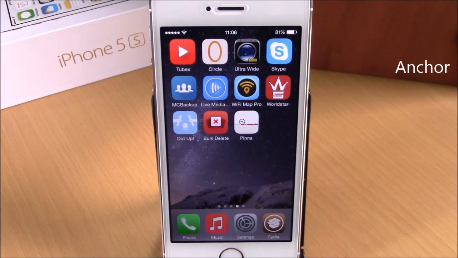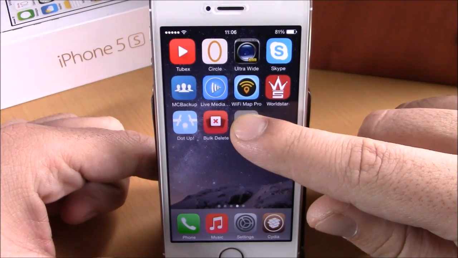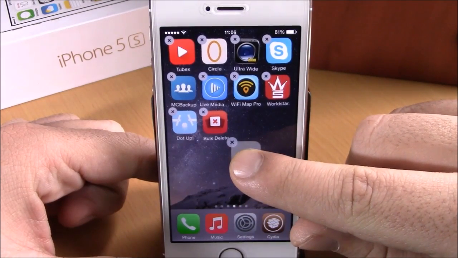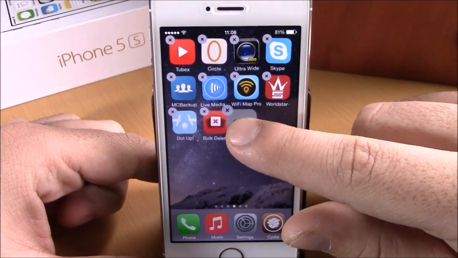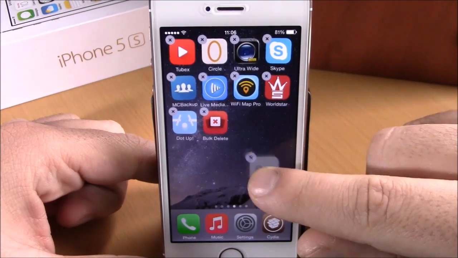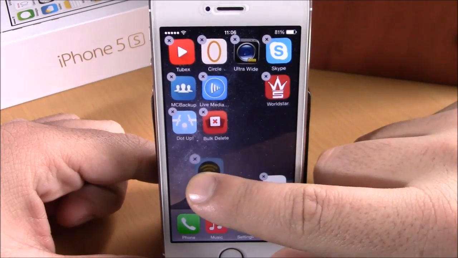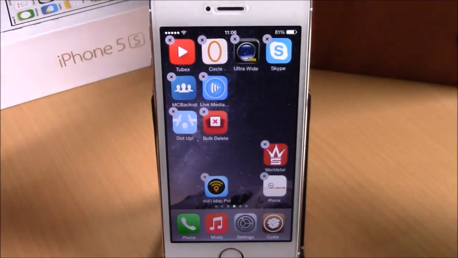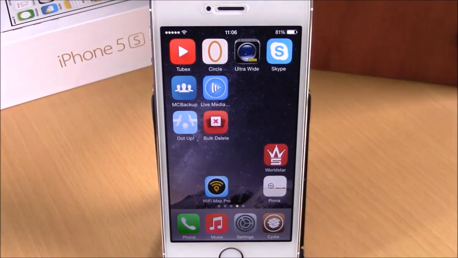Next up is a tweak called Anchor. This tweak will allow you to place your icons anywhere you like on your springboard. Now normally iOS 8 will rearrange your icons. It won't let you place this icon, for example, right here. If you try to place it right here, it will automatically rearrange it and place it here. But this tweak allows you to place your icons anywhere you like. You just drag them to any place you want and you can put them there and they will stay there.